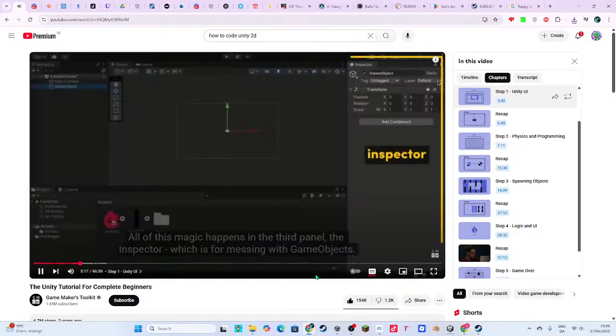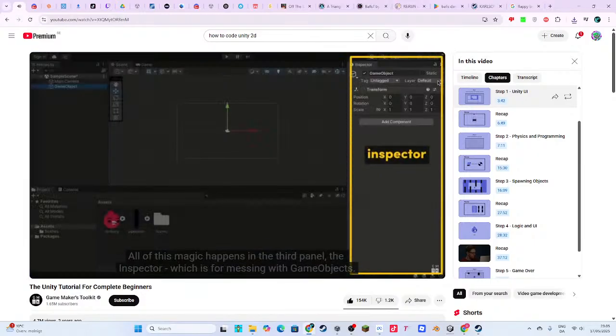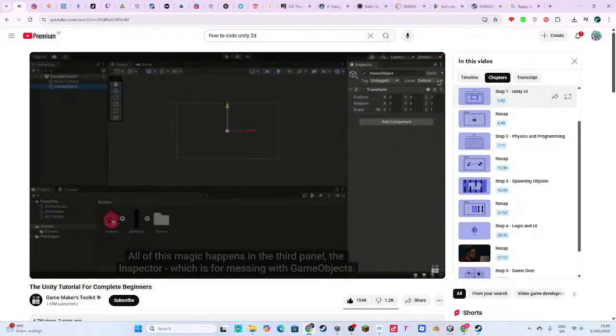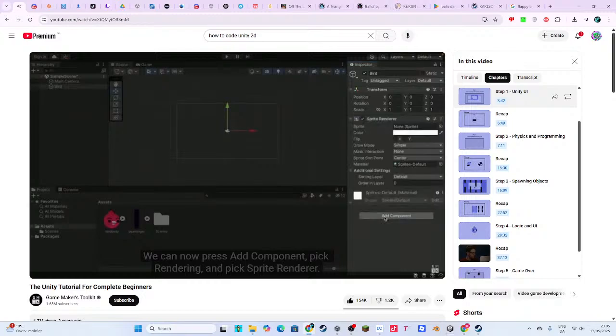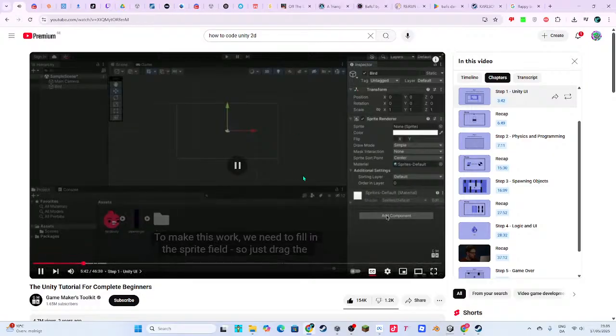All of this magic happens in the third panel, the inspector, which is for messing with game objects. So once we've selected our new empty game object, we can put a name in the top field. Let's call it bird. And we can see and change the game object's position, rotation, and scale under transform. We can now press add component, pick rendering, and pick sprite renderer. To make this work, we need to fill in the sprite field.